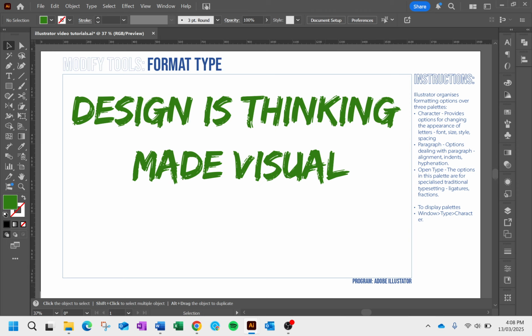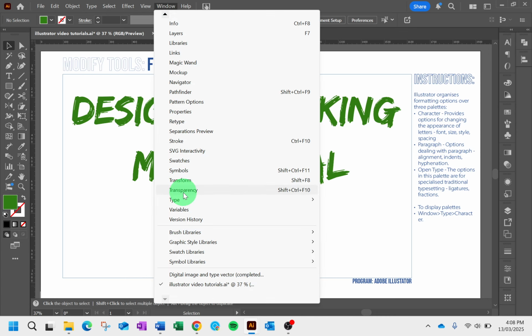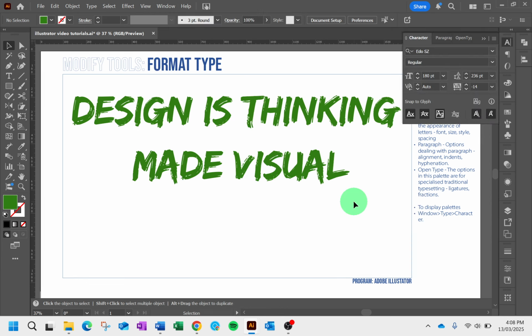So Illustrator has a rich set of character and paragraph formatting options to provide precise control of the appearance of type. Illustrator organizes these formatting options over 3 palettes. The easiest way to access it is going to Window, then to Type. You might have to scroll down, and then open up Character.